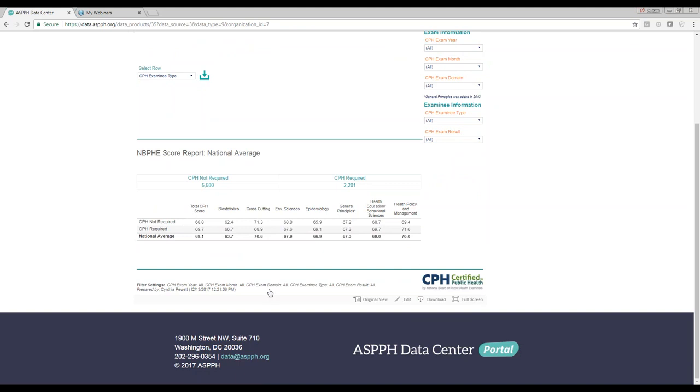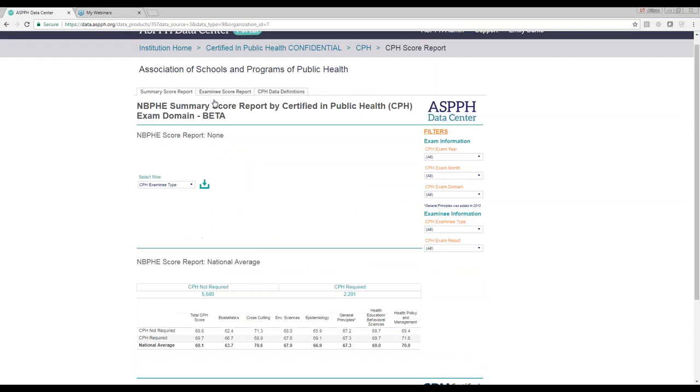And on this dashboard where we provide tables, you'll hover on the export icon to learn more about downloading. Now, at the top of this report, you'll see 3 tabs. If you click on the examinee score report, you'll be able to view, filter, and export a table of your institution's examinees. The first column will show the examinee's name. The second column will show the number of attempts, and the subsequent columns display the scores by CPH exam domain. Finally, we've included the CPH Data Definitions document here as well.